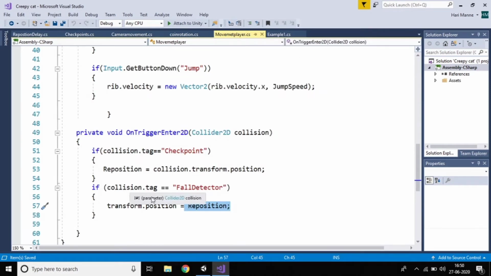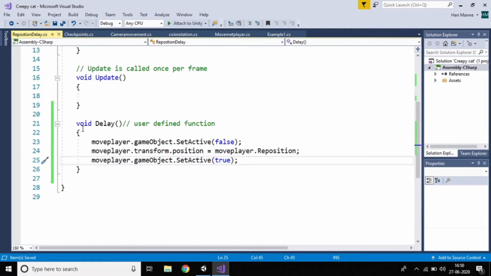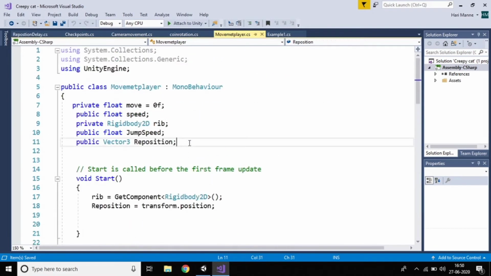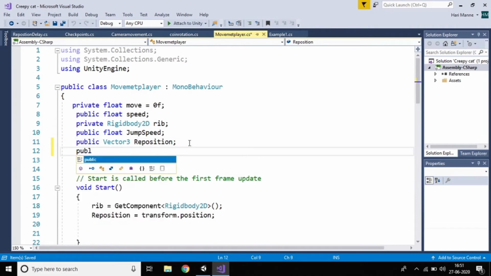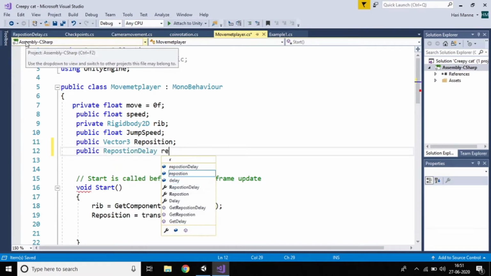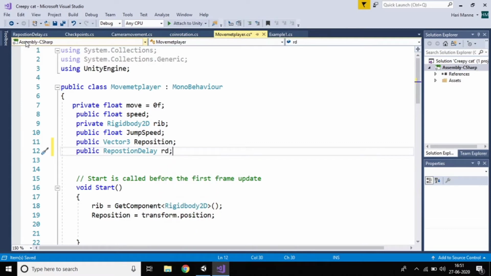Go to our movement script, and we need to access this code, right? The player has to know, if the player falls down, automatically we have to go to the delay time. So I want to access this code. Just go to the movement player, and we already know how to access the code. So public, RepositionDelay, the name should be the same, and keep RD. You can keep RD. RD for RepositionDelay is the variable name I'm defining.